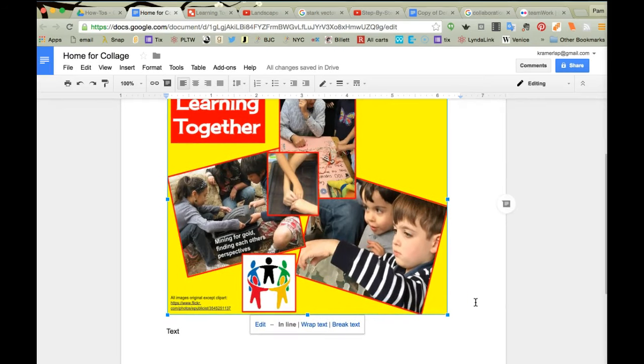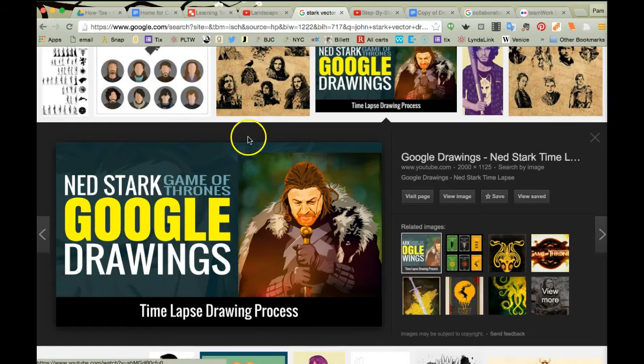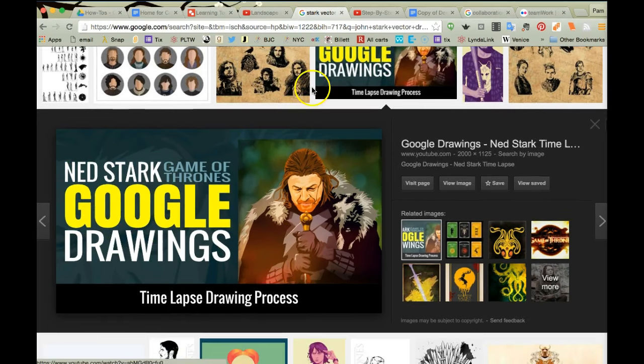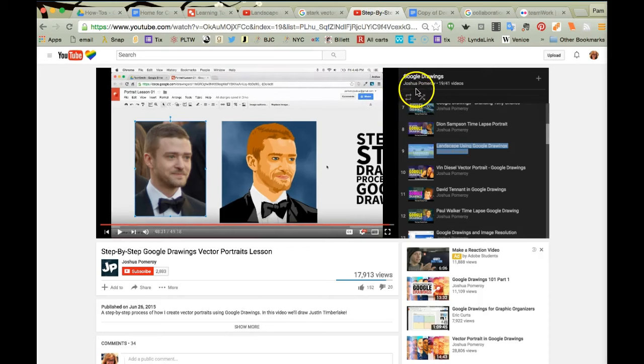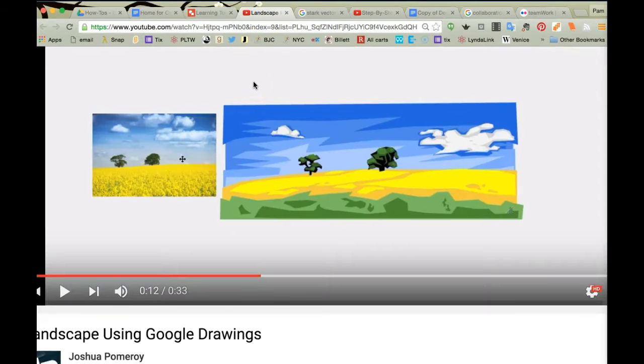Now I have to give another teaser for something, just to show you what's possible with this tool. Look at this. This graphic was done by this fellow, Joshua Pomeroy. He shows you how to do it here. If you go to YouTube and do a search, he adds a photo into Google Drawings and then uses the line tool to create a vector graphic from the original drawing. You can see here he's done one that's a landscape. This guy has done 41 tutorials with different examples of things that he's done using the Google Drawing tool. So I had to show that because the possibilities are just amazing.